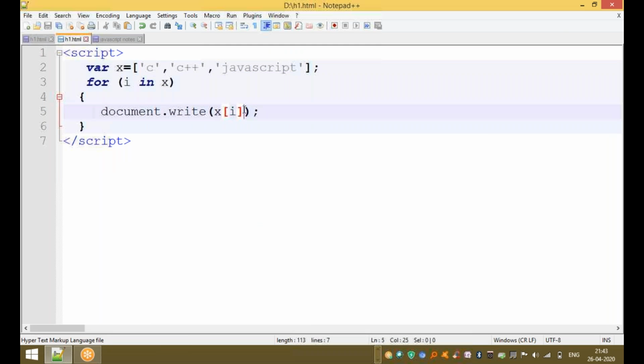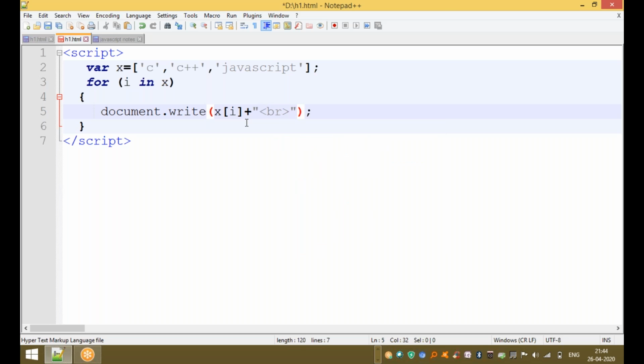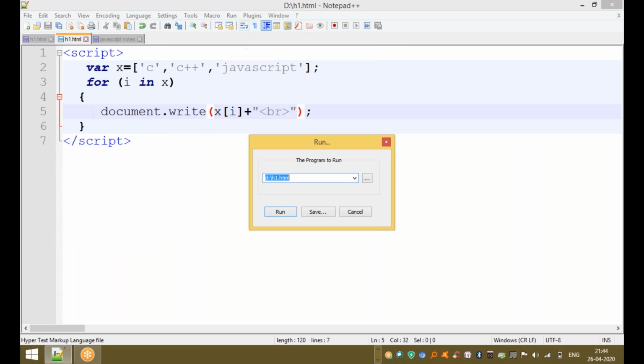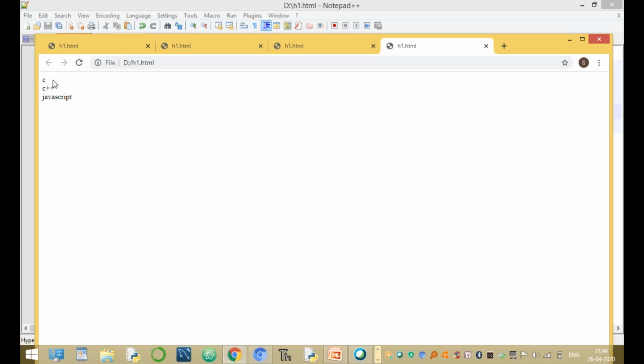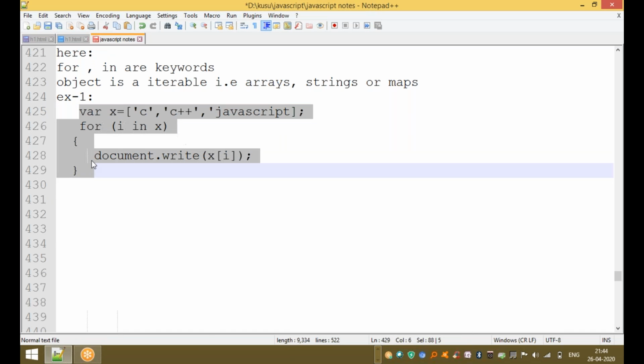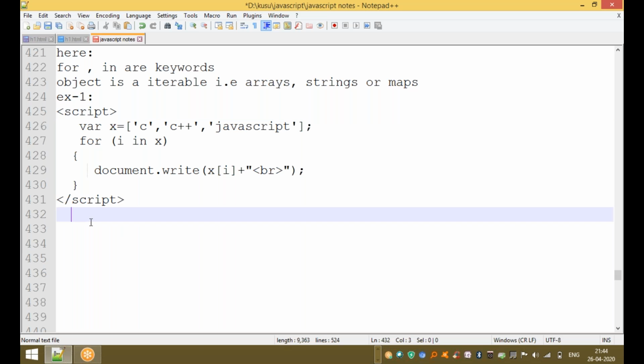If you want to print line by line, add the BR tag. These values are printed line by line. The x of 0 value, x of 1 value, x of 2 value, it automatically takes the values. This is how we use the for loop with objects using the in keyword.